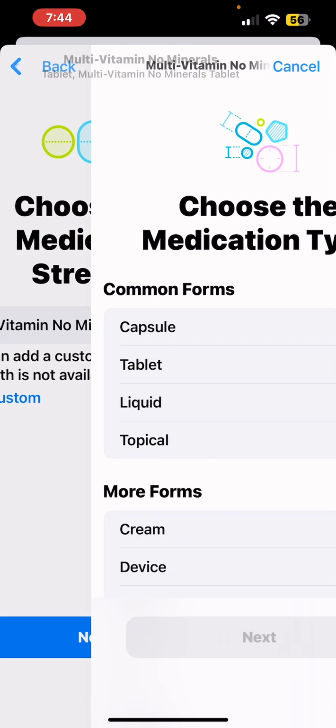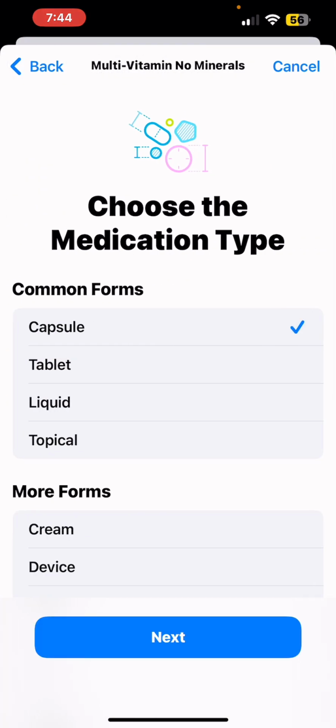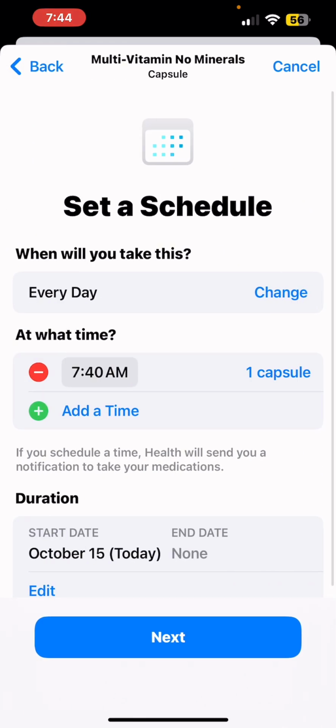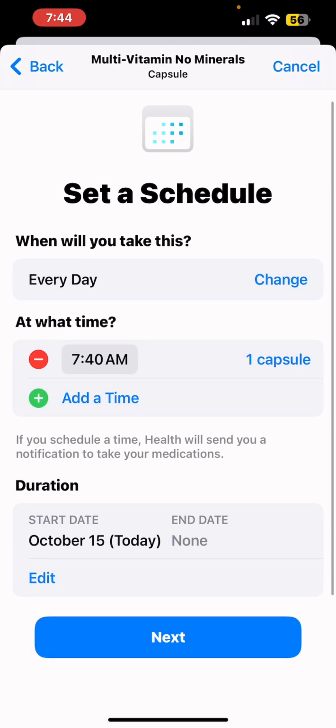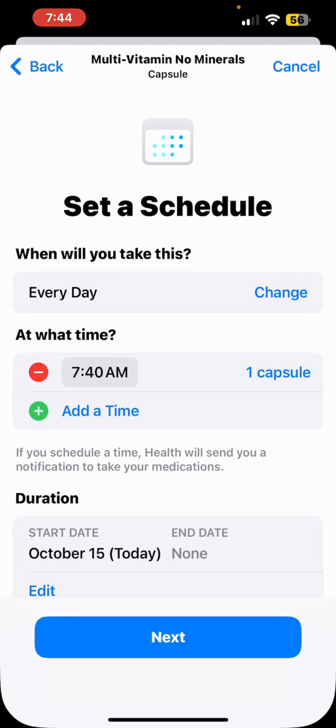So, and then we're going to go into next. We're going to say that it is a capsule, and we're going to say next. Going to say strength. We're going to go with what they had, so I'm going to say skip. And it's going to say, when do you want to get this information? Or when do you want this administered on your schedule or your reminder? You can set that up too.